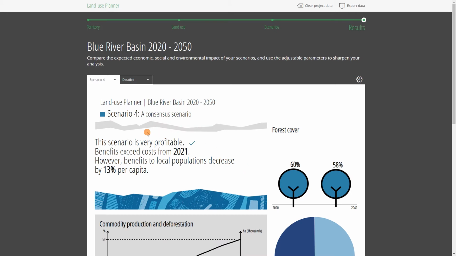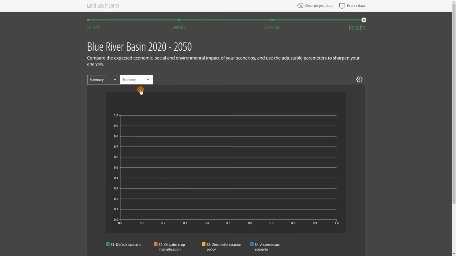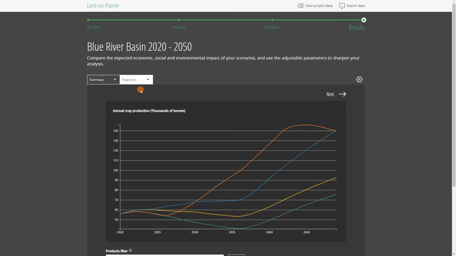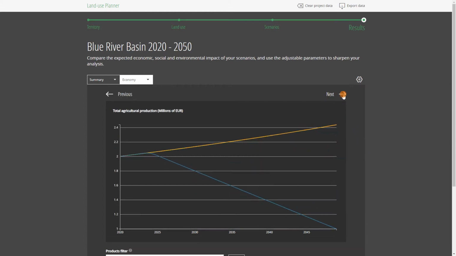Let's turn to another important tab, the detailed results. You have access to very detailed graphics displaying the impacts of your scenarios over time. If we select Economy from the drop-down menu, we can see how the annual crop production changes until 2050 under each of the 4 scenarios. This can help you understand why one scenario performs better than another. You can view the graph results for other indicators by clicking on Next.